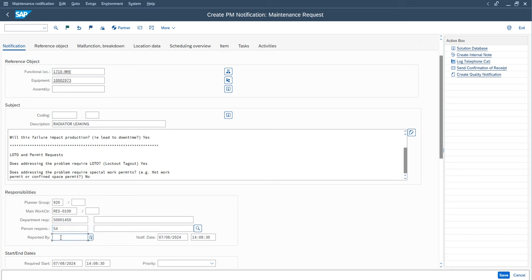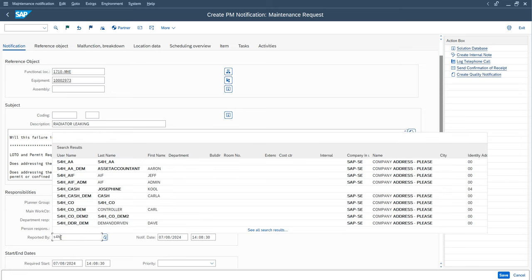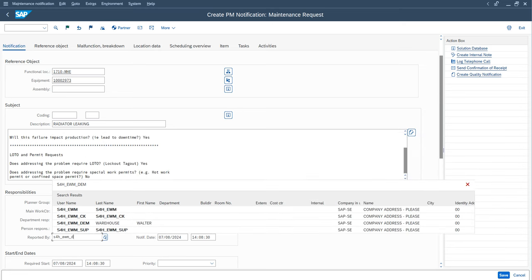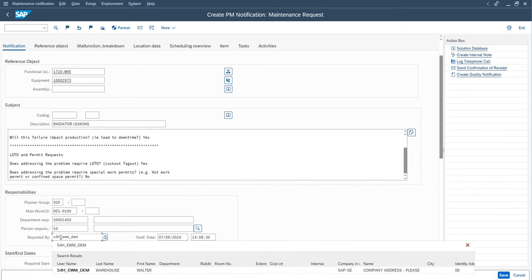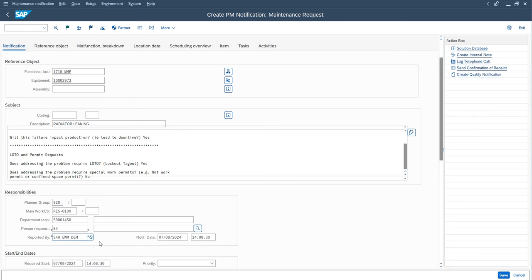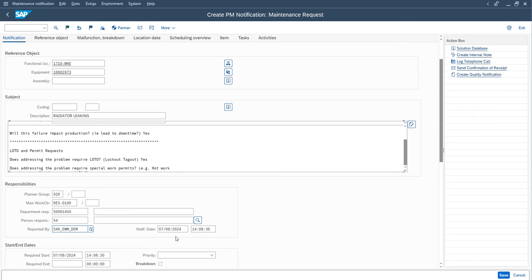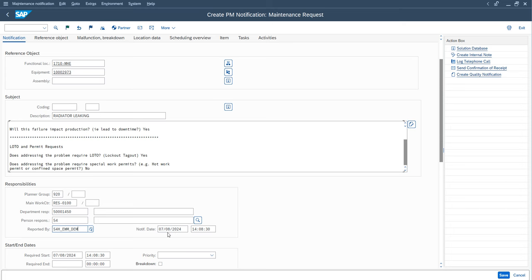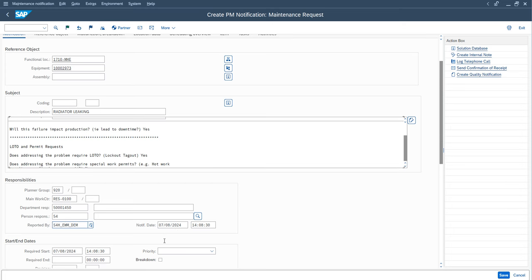And then reported by, this is going to be the ops or production member that noticed the fault in the forklift that's creating this notification. So we're going to assign it to this person here. Walter Warehouse. If you need to change the notification date, if you need to backdate it for some reason, you could do so right here.